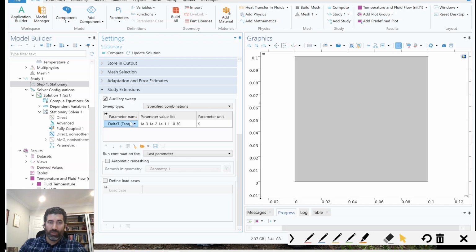Yeah. So just like we would do with the parametric sweep, we're going to select our parameter. So in this case, delta T is the difference between these two boundaries. And we're going to list out the parameters that we want to look at. So we're going to start off with 1e-3, which is effectively nothing, no convection. We're going to use that solution, and we're going to increase it to 1e-2, 1e-1, 1, 10, 30. The magic here is this continuation.